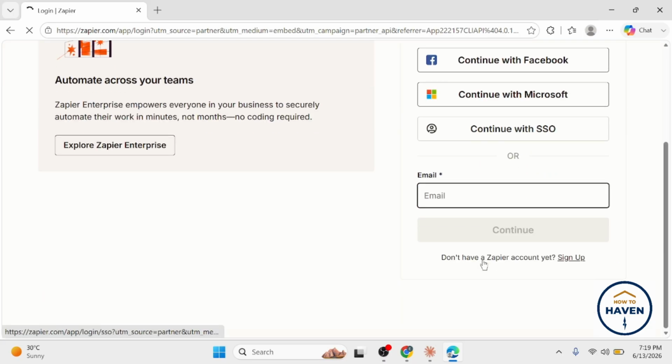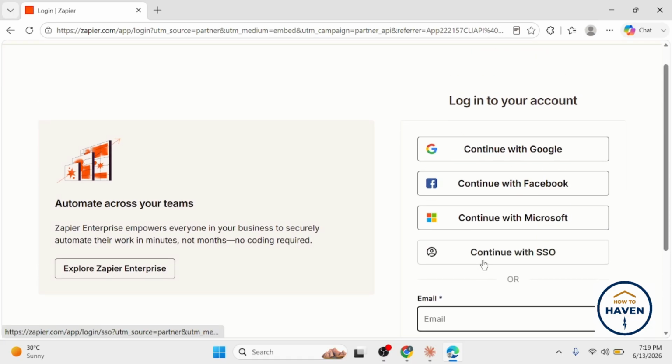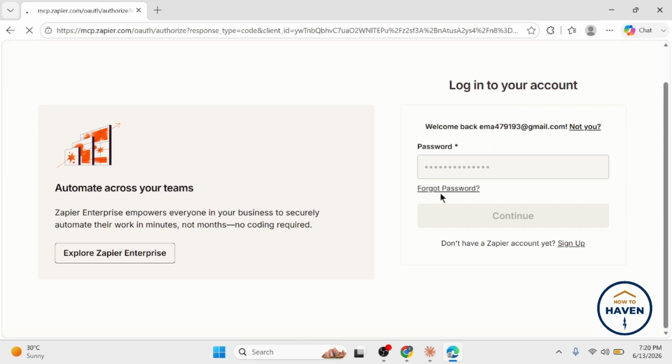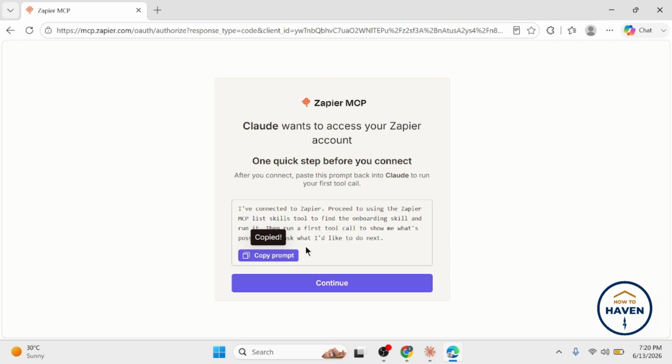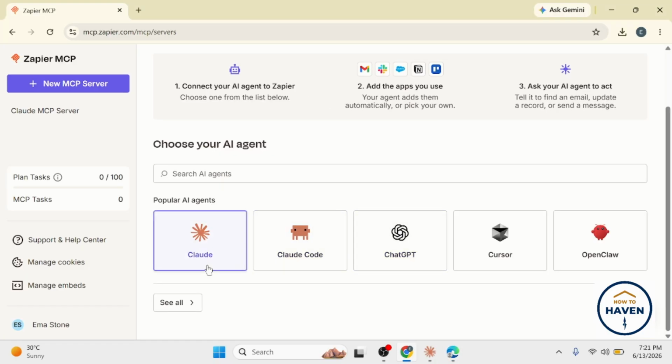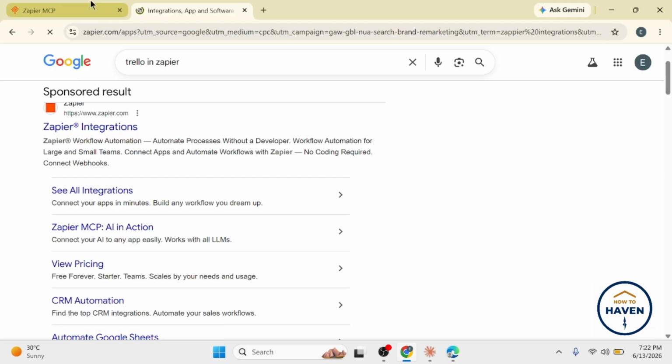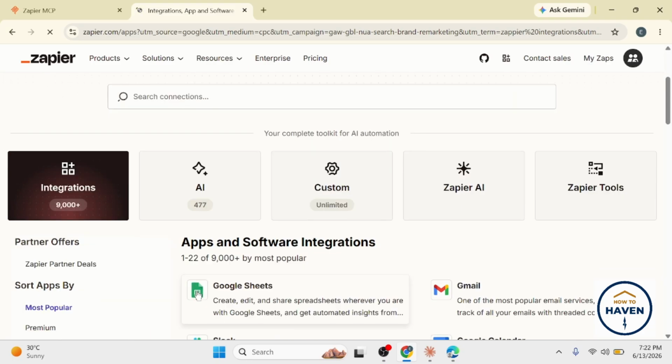You'll be redirected to Zapier where you'll need to sign in or create an account if you don't already have one. So follow the on-screen instructions and authorize Zapier so it can communicate with Claude. Once the connection is complete, open your Zapier dashboard from the Zapier workspace. Locate the MCP server section and select it. Next, choose Add Tool to add a new service to your MCP configuration.